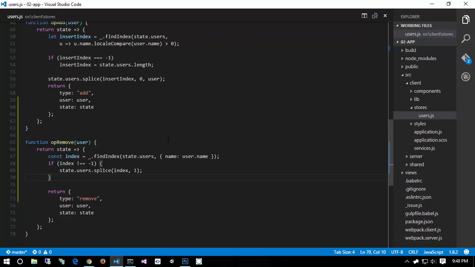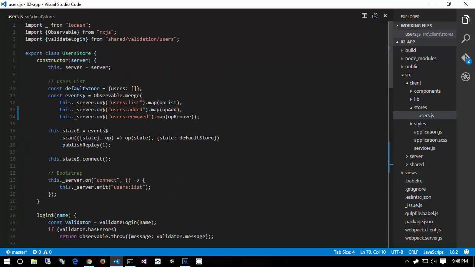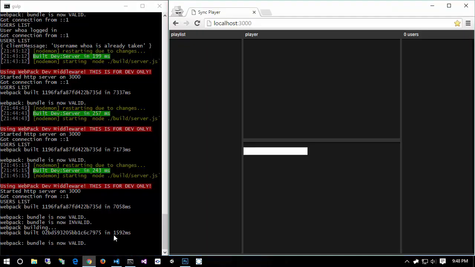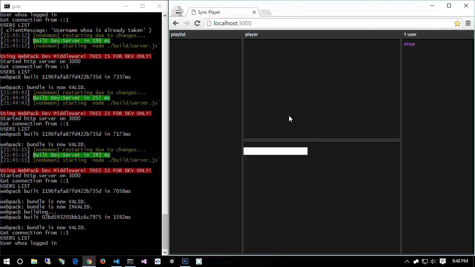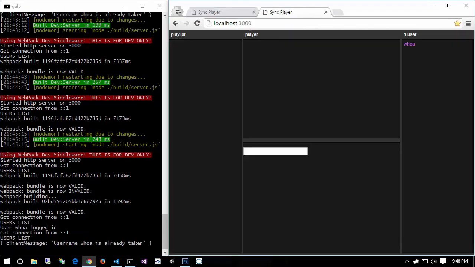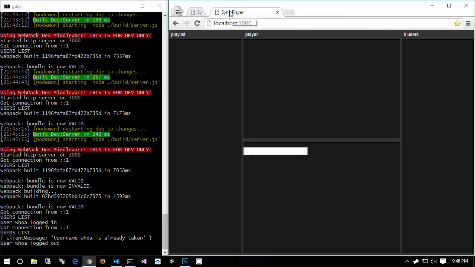So yeah, now we have our op remove, and that actually will make everything work, hopefully. I think, maybe. So let's go ahead and open up our browser. I'll go ahead and hit F5. We see that woe is logged in. If we duplicate this, we'll see that we don't log in again. So both players, both tabs have woe logged in. But if I close the first woe, check that out. User woe logged out, and we now have 0 users.